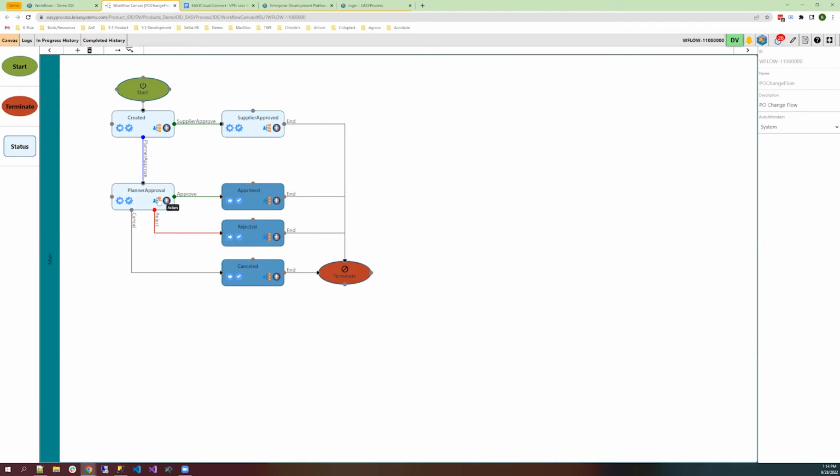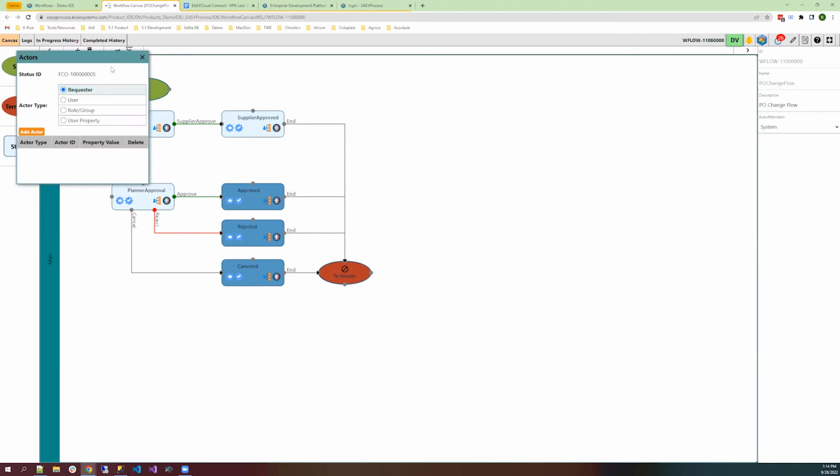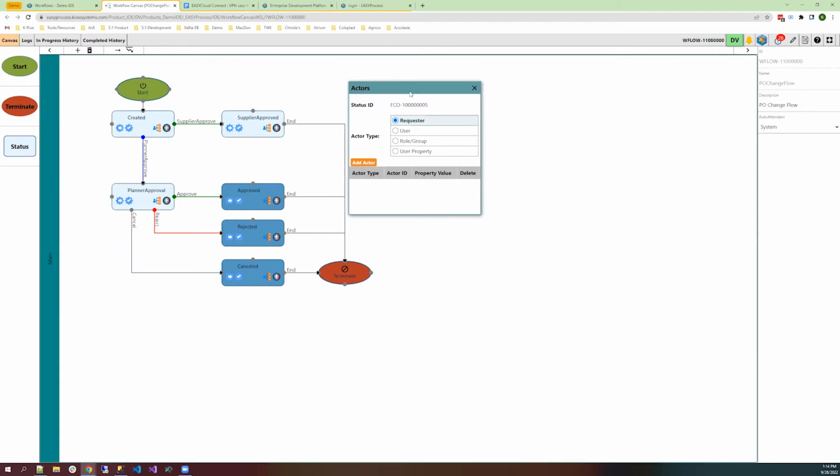And then the last icon here on a status is the actors. So these are the users that can act on requests at these statuses. So we can assign that to the original requester. We can assign it to a specific user, a role or group in the application, or a user property. Like, let's say everyone with this address number can approve these PO change requests, then we would do that here.